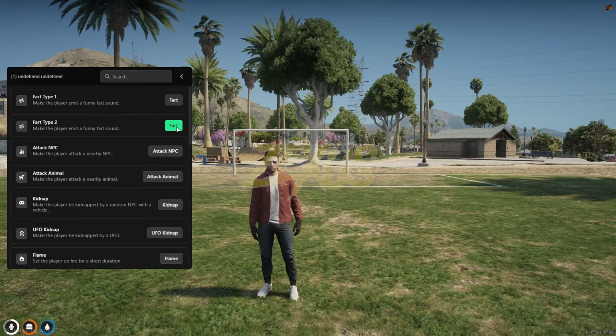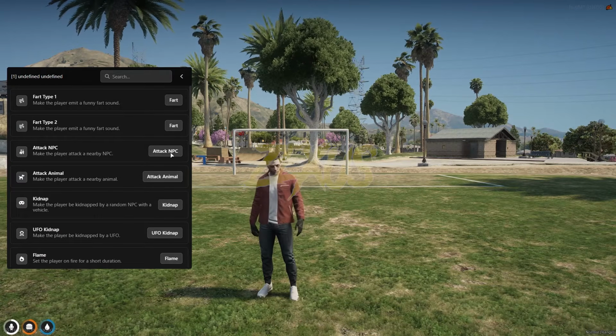Okay, as you can see. So I think you can hear the sound. So to stop the sound, you just need to click over here again. Now let's check out the other option, which is attack NPC.